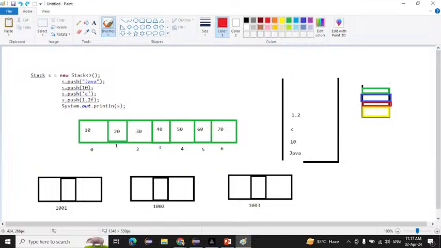Suppose on the second index I want to add a value, so what will it do? This 30 will be shifted to the third position, this 40 to the fourth position, this 50 to the fifth position, and this 60 to the sixth position. So array list is best for retrieval, but it is not best if you want to add or remove any values.